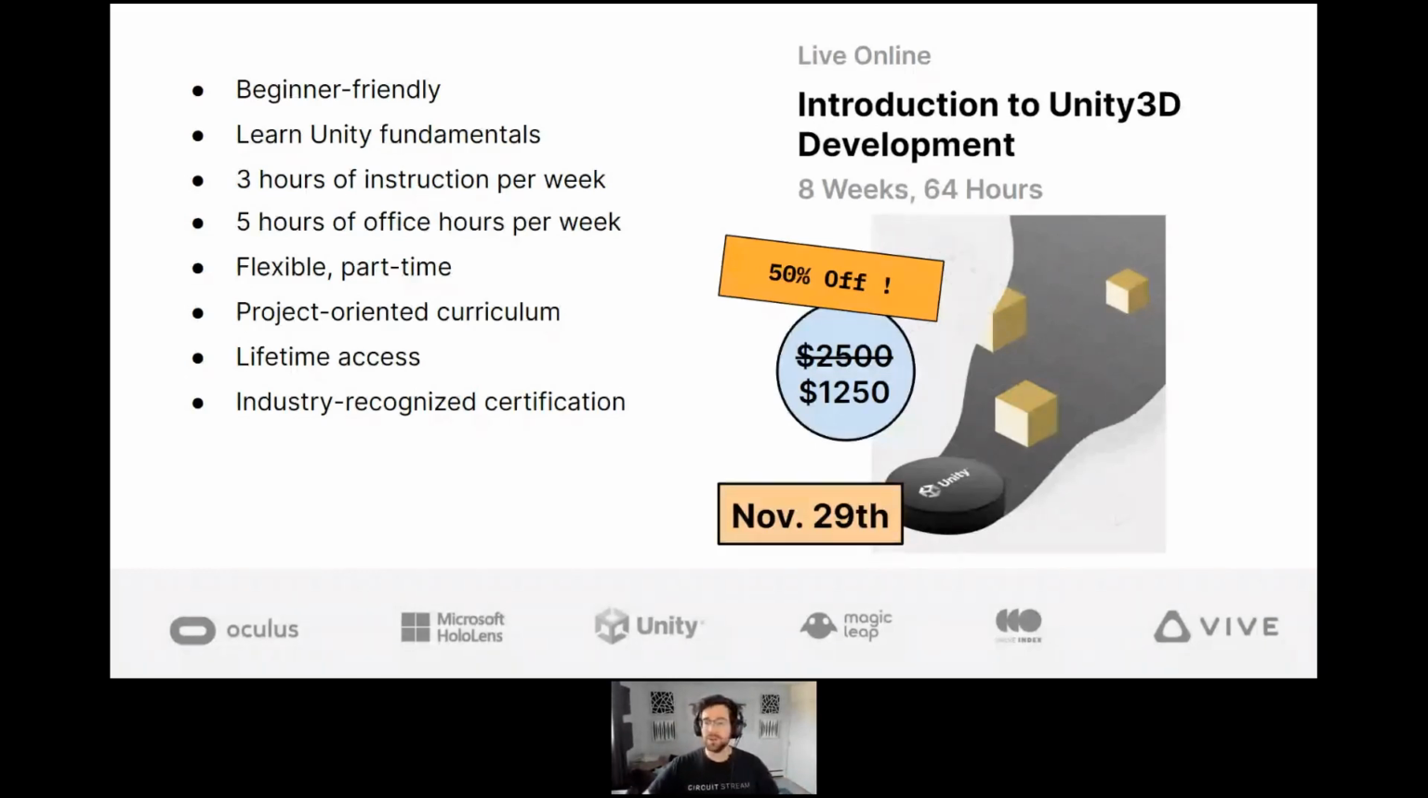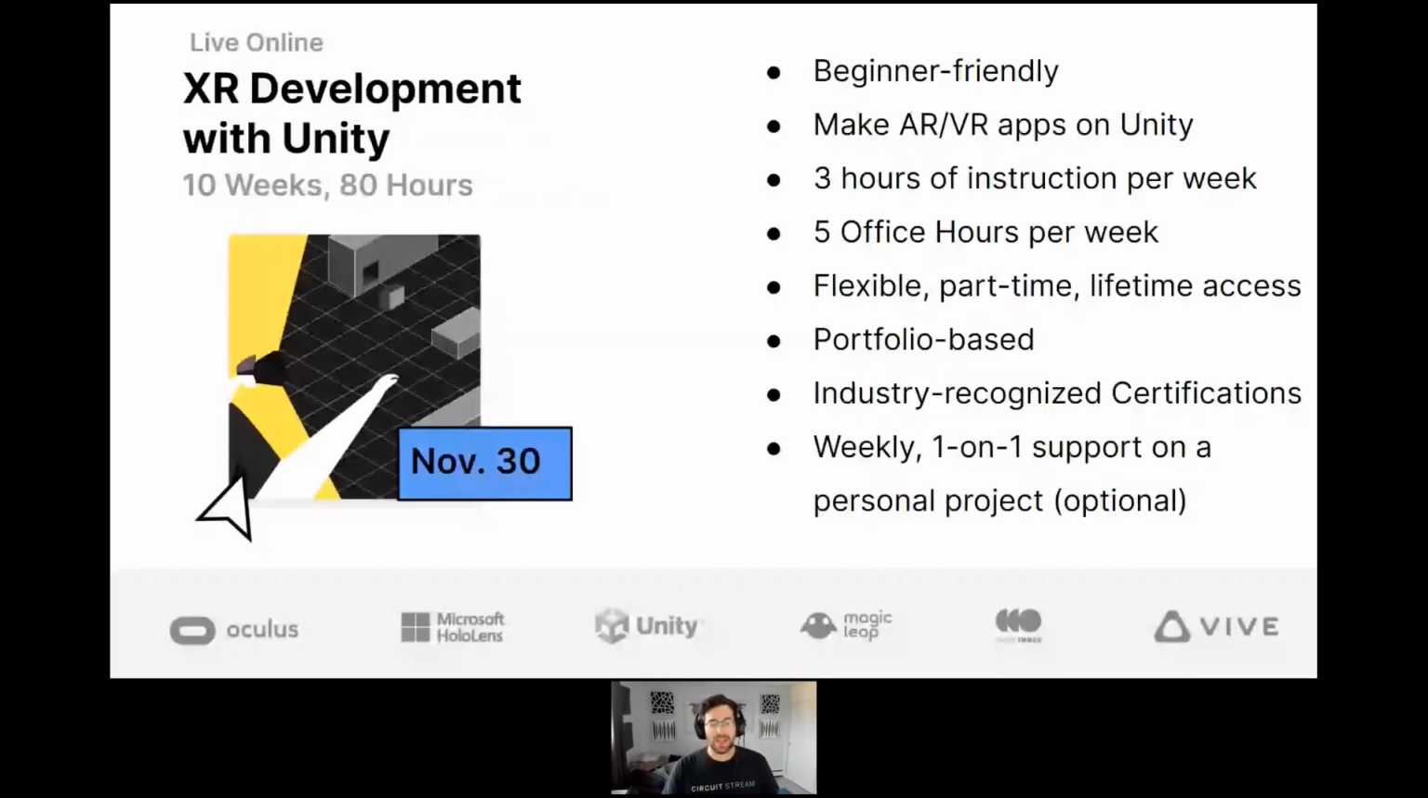But if you're interested in Unity in general, not sure if you want to do AR, VR, not sure if you want to stick to traditional game development, this is the course for you. How to use Unity for any idea or project that you're looking to build, even outside of augmented reality and virtual reality as well.